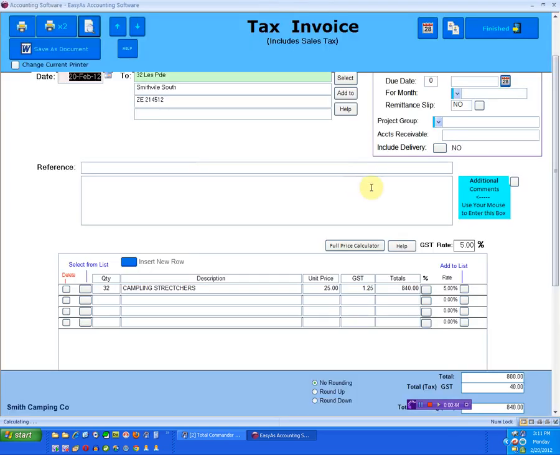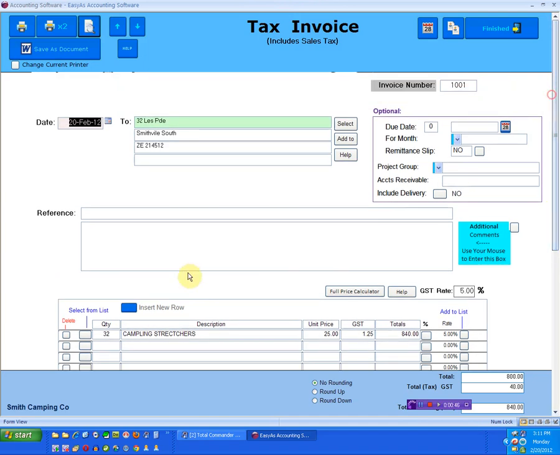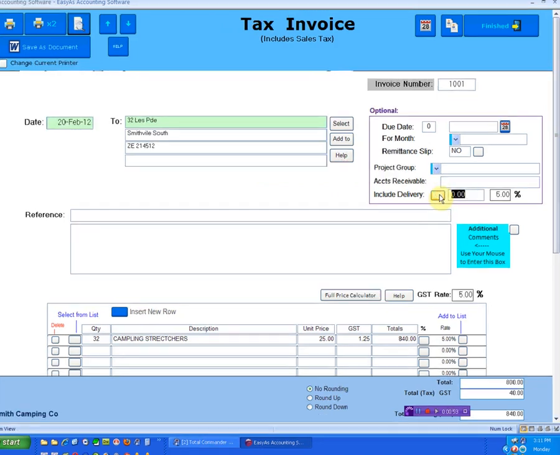Now, after several requests for the same item, they've now added this into the invoice. If you see here, in the options box you can include a delivery section. So now it's turned off on this invoice. If I click that, it turns it on.